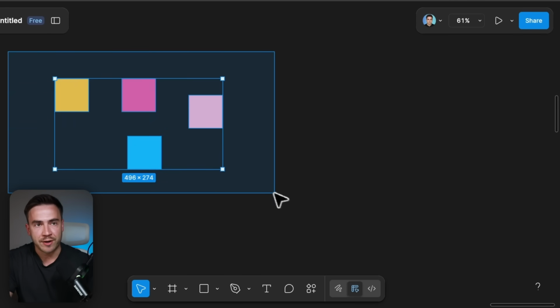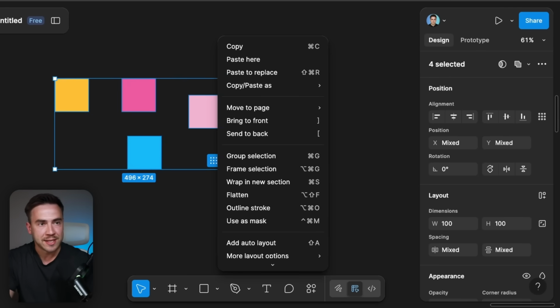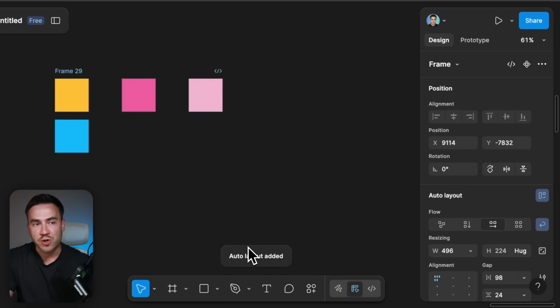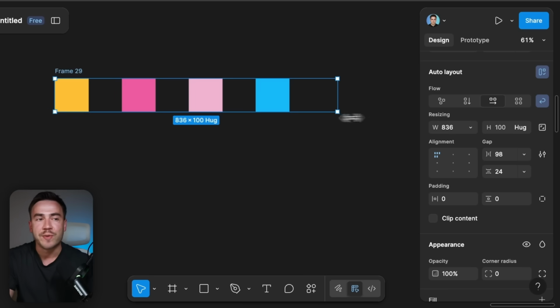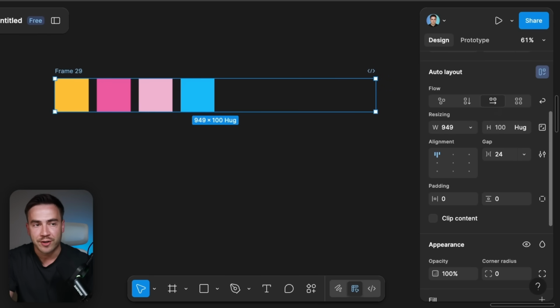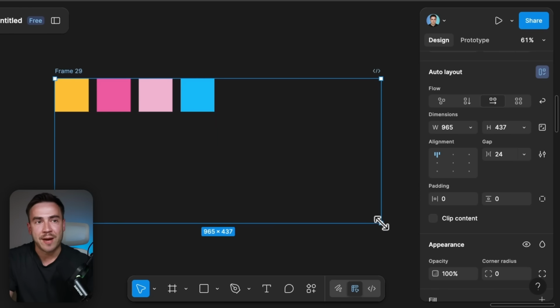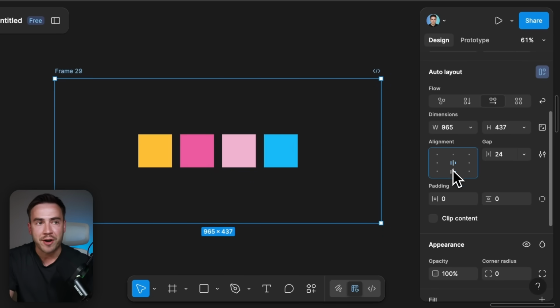Let me show you what I mean by this. I'll grab this group of elements here and I'll create a new auto layout by right clicking and then selecting add auto layout. This groups the elements together and automatically aligns them to the left. And as I change the size of the container, the elements will wrap and adjust to it. It's also easy to change the direction from row to column with a simple toggle here in the flow section. Under the alignment tab, we can align these items to the center, right, middle, bottom, and so on.